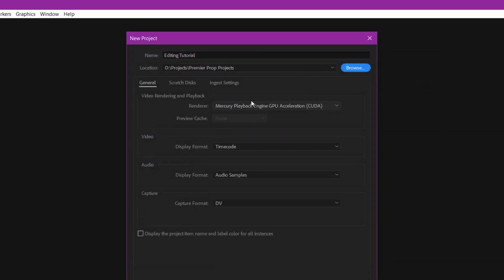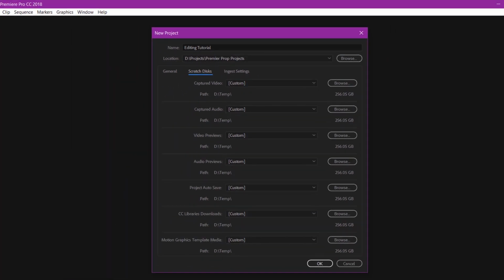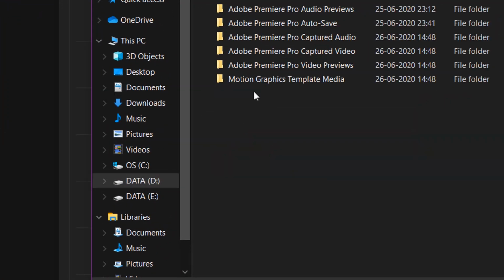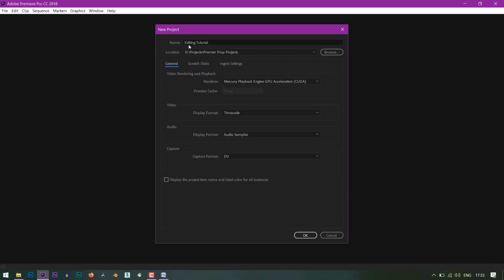Now click on Scratch Disks. These are all temporary files. Change their location. For me, I've created a folder called Temp in D drive. Inside the Temp folder, these are the files. We're done. Click OK.